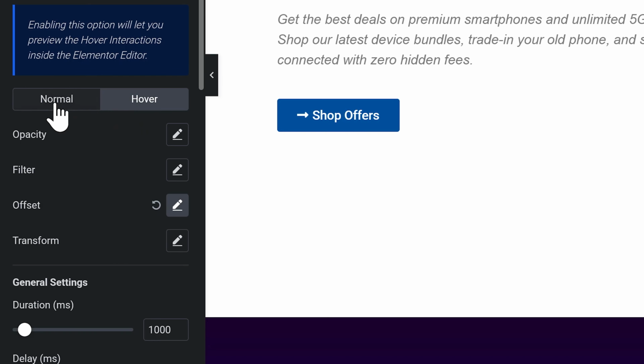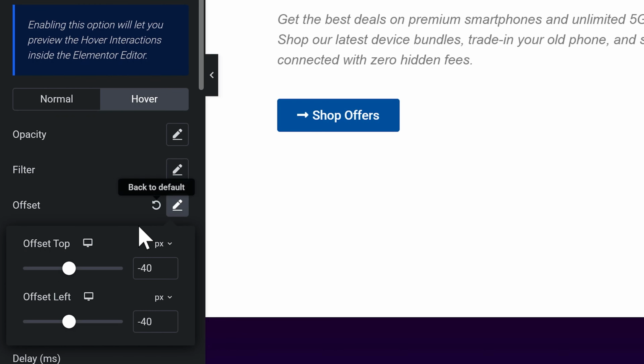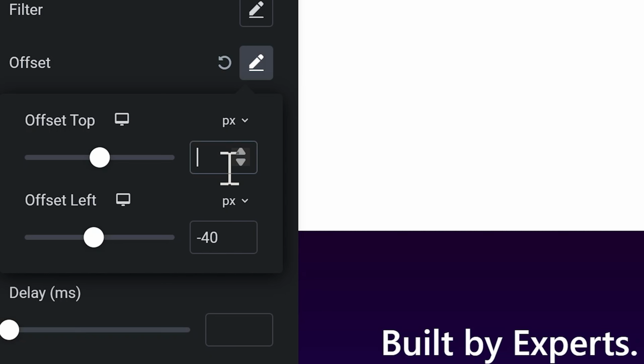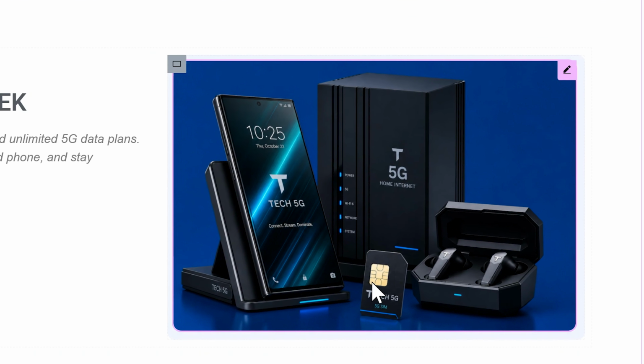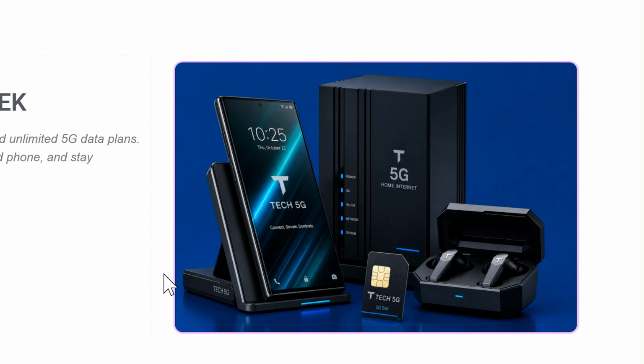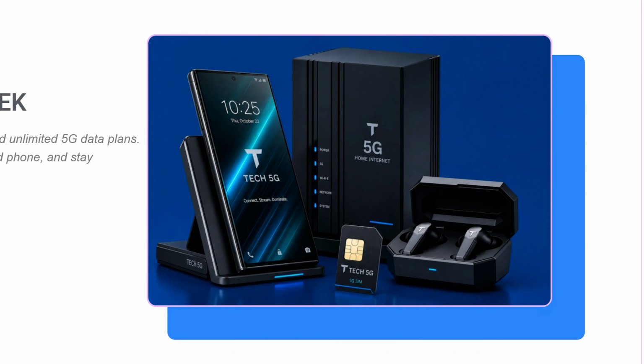In the normal state, you can leave it as it is here, but click on the hover state and edit the offset here. In here, simply apply -40 and -40 to the top and the left, as you can see here. Once you've done this, every time a user hovers over your element, it's going to move slightly like this. That's all it takes to achieve this effect.